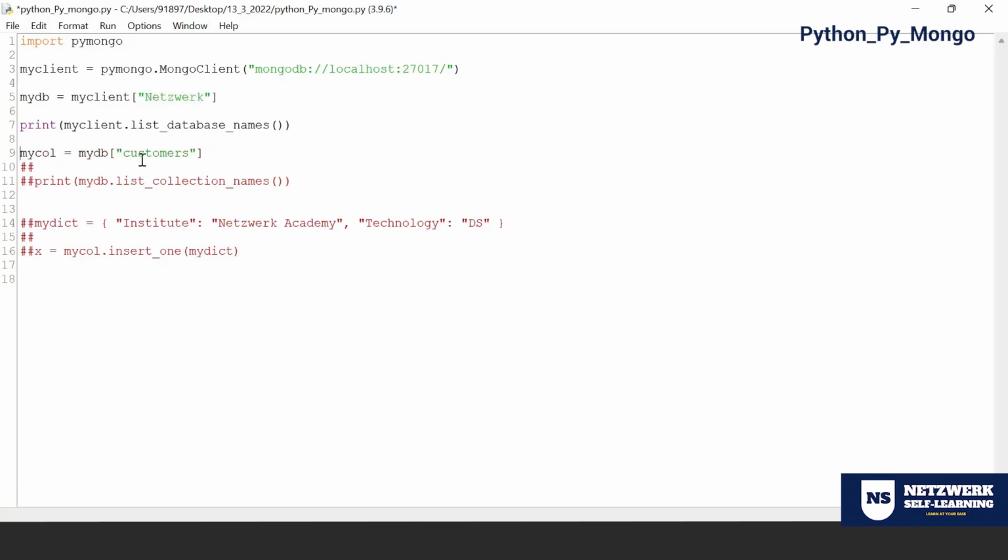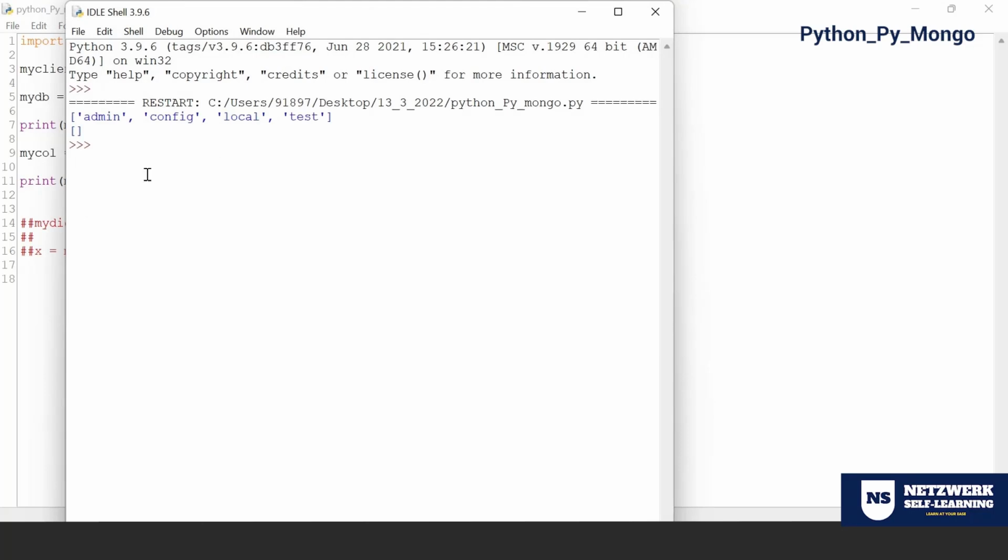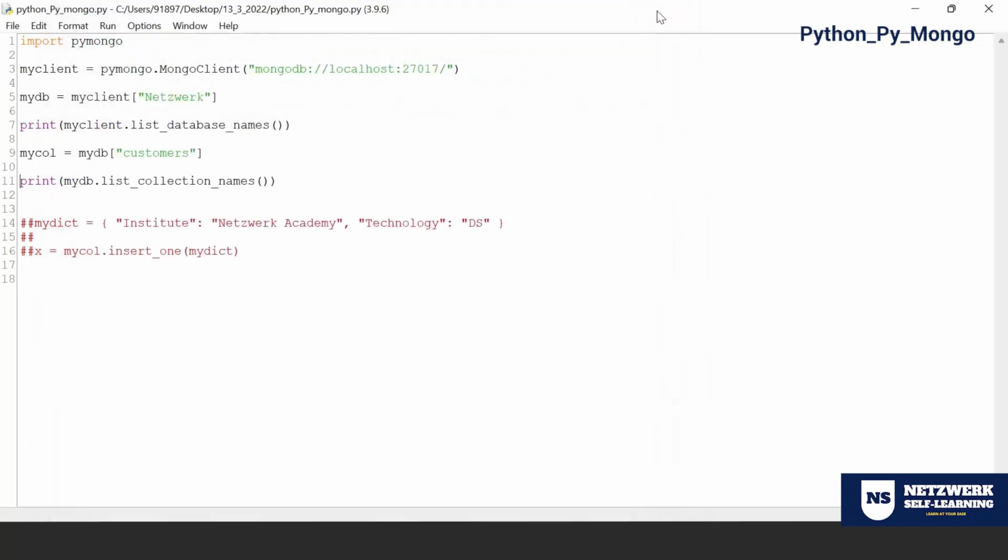So my col is equal to, this is just a variable. Using my database, we are creating a collection. What is the important thing after creating a collection? Just see whether the collection name is getting displayed here. It doesn't. Why? Because, same thing, you created a collection but it doesn't have any data. So what you can do is create data. Data will be created in the form of a dictionary, which contains 2 keys, instrument and technology, and it has corresponding data.